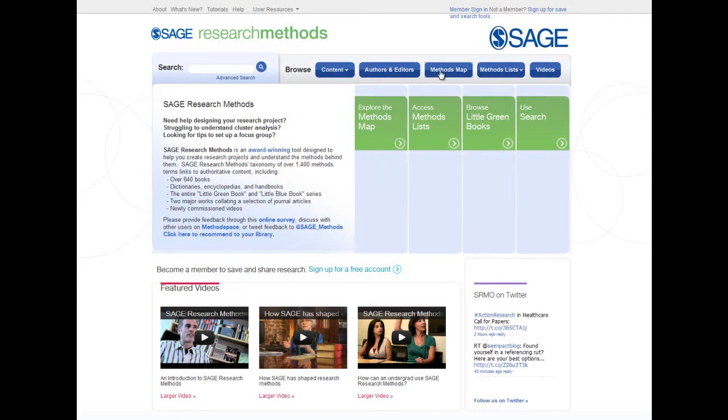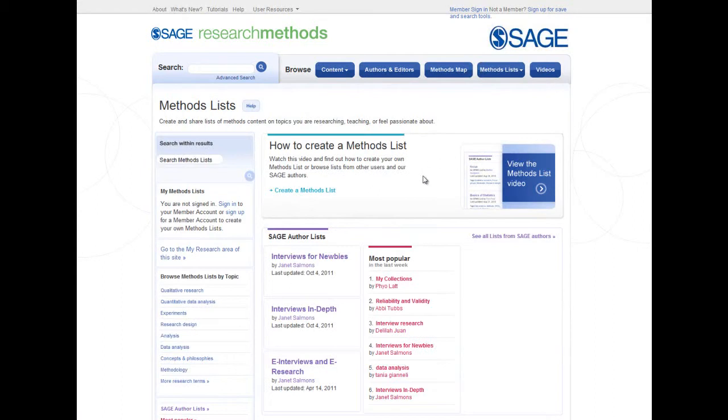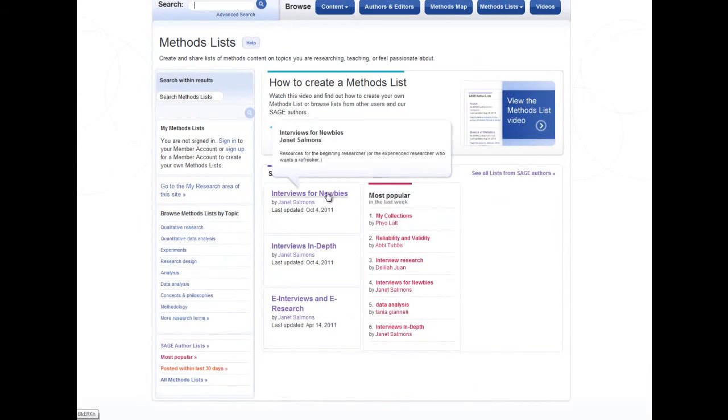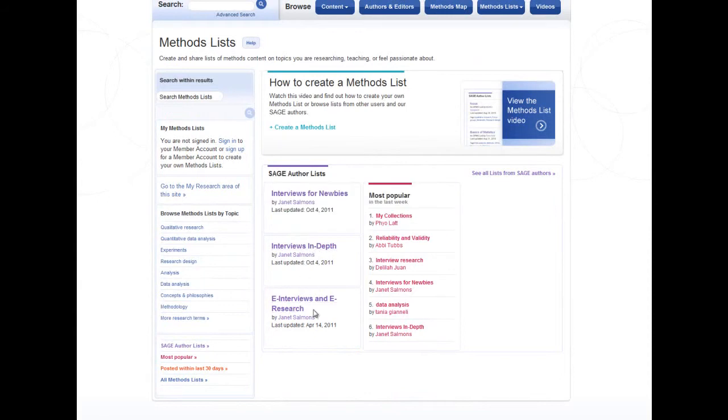In addition to the search and book browse tools, we have developed a methods map to allow users to visually explore relationships between methods, concepts, and philosophies and approaches. We also have a feature called Methods Lists that can be used to create favorite lists of content on the site, which you can pull together and choose to share with other users.